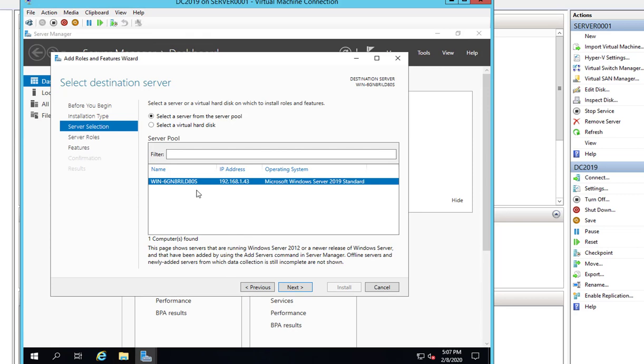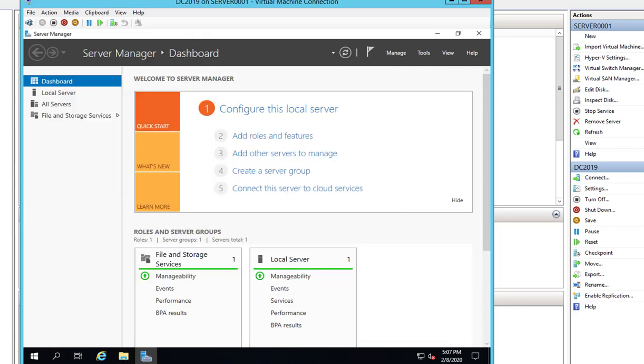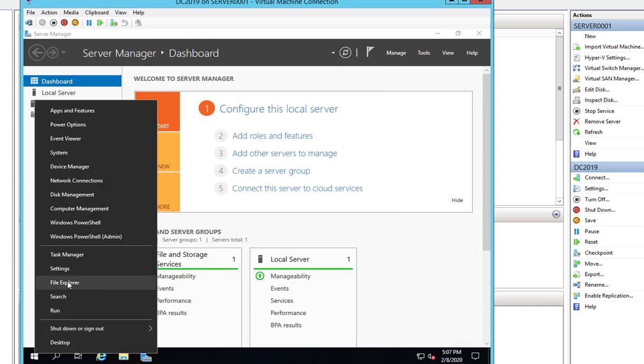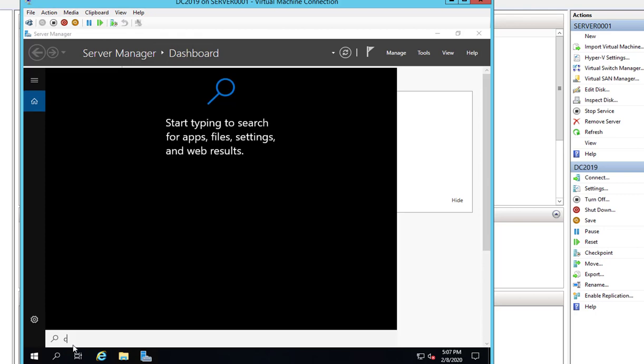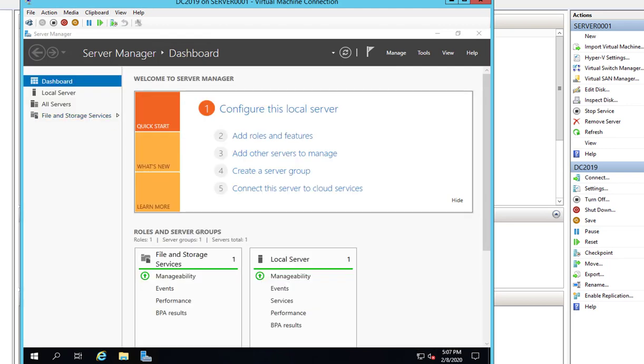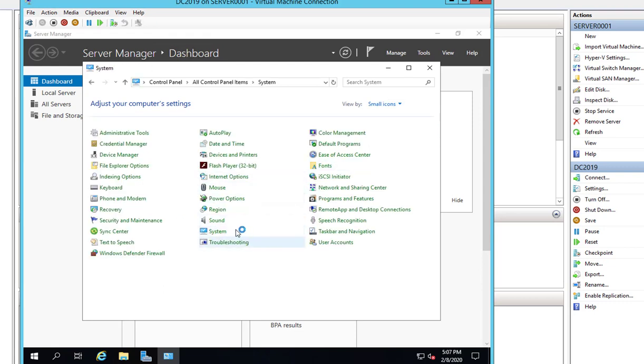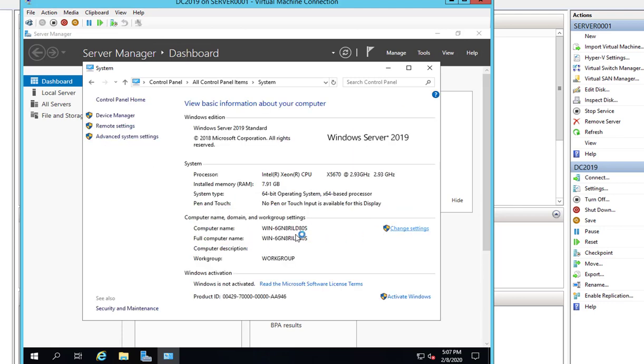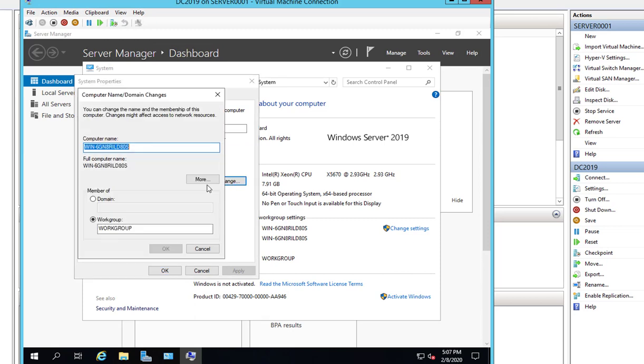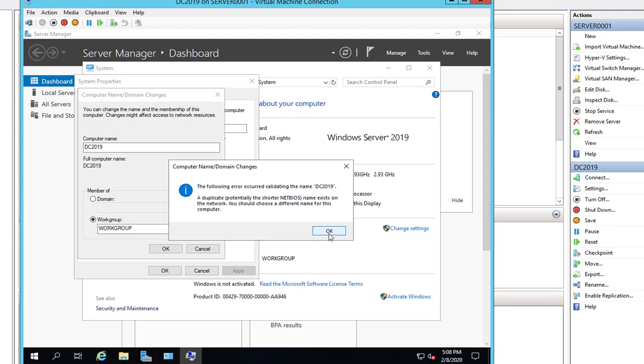Okay, this is the server name. I'm going to rename the server first. Let me rename the server and then we'll come back. Going to go to control panel. Oops. Going to change it to DC 2019 servers. That's the computer name.